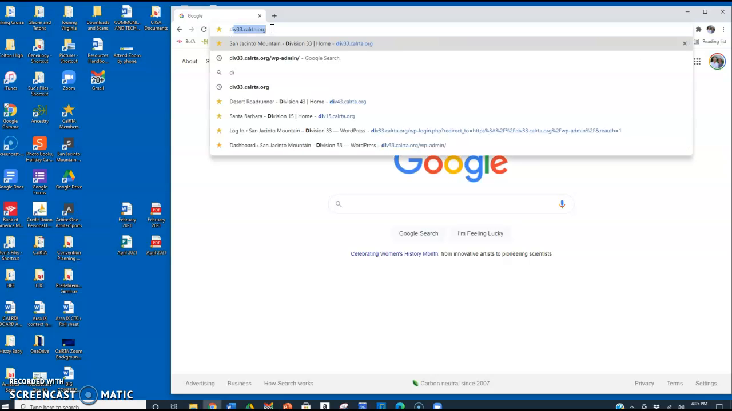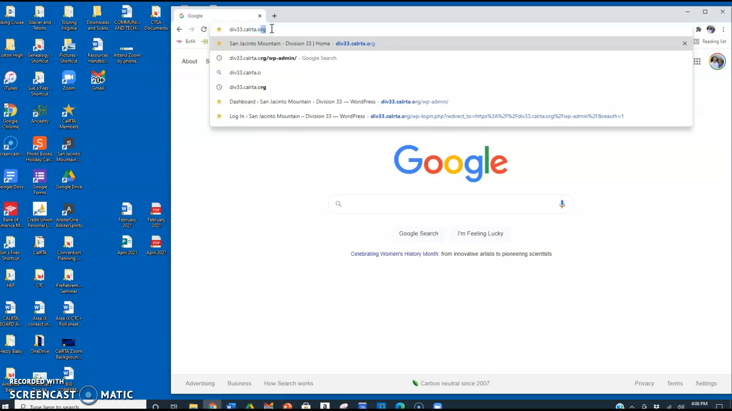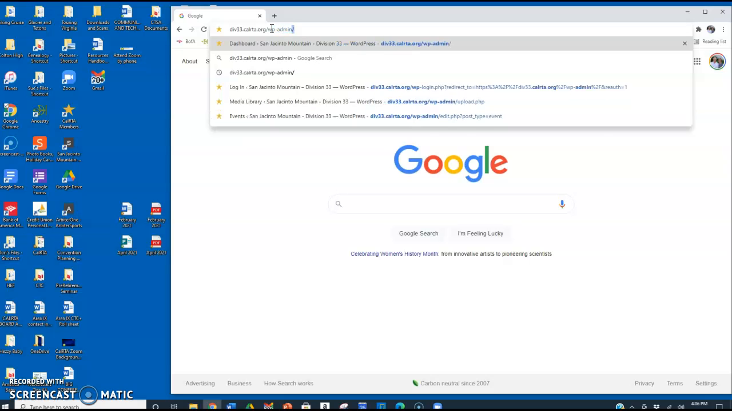So I'm using Chrome. And then I'm going to go up here to the search bar, and I'm going to type in the address to my Division dashboard for my website. And so I'm going to type in div33, which is my division number, dot calrta.org/wp-admin and another slash. Now, this is my division number. So when you type in your address here to the dashboard, you would, of course, substitute your division number for the one I have here.